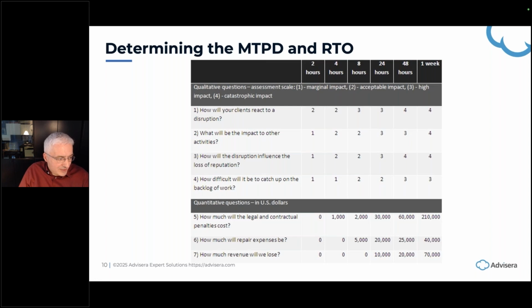So in this hypothetical case, let's say that your clients will react after 2 hours of disruption acceptably. So level 2, acceptable. After 4 hours, acceptable. However, after 8 hours, they're not reacting acceptably. In this case, you already have a high impact in terms of how your clients are reacting. After 24 hours, the same. However, after 48 hours, there is a catastrophic impact. Basically, you assess that after 48 hours, the reaction of your clients will be catastrophic, right? That they will start simply leaving your company, that they will start using some competitor.